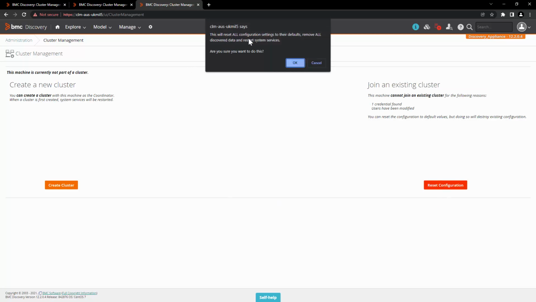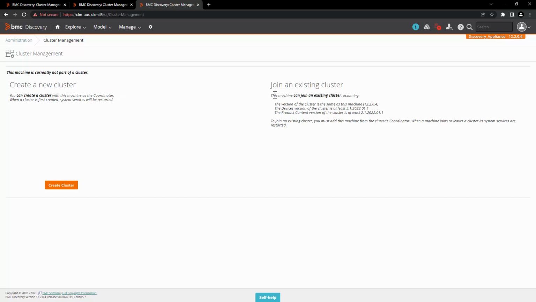Reset Configuration will reset all the configuration settings to their default value, remove all the discovered data and restart system services. Once this is completed, this machine can join the cluster. Let's click on OK. Now we can see that this machine can join the existing cluster.